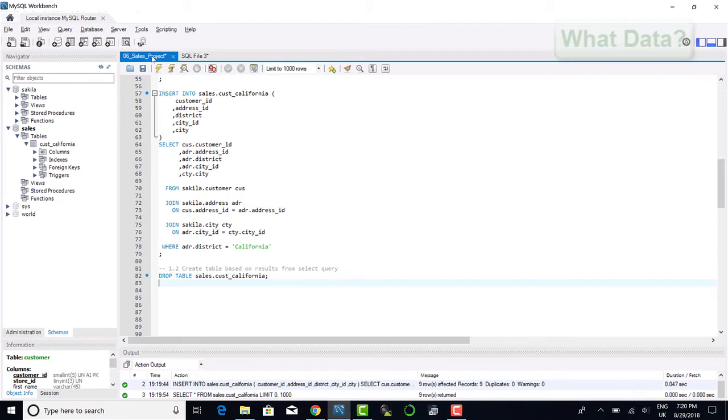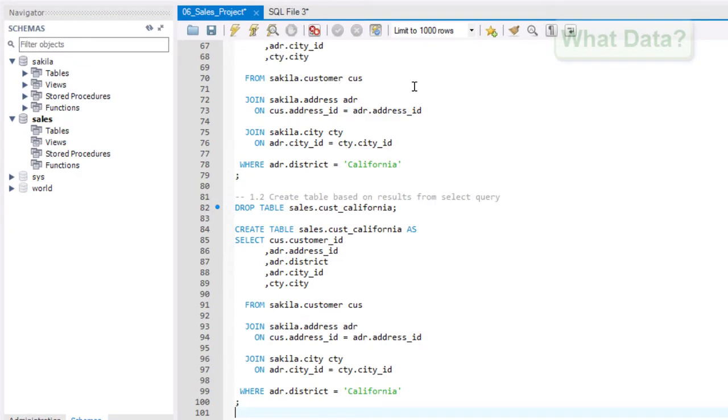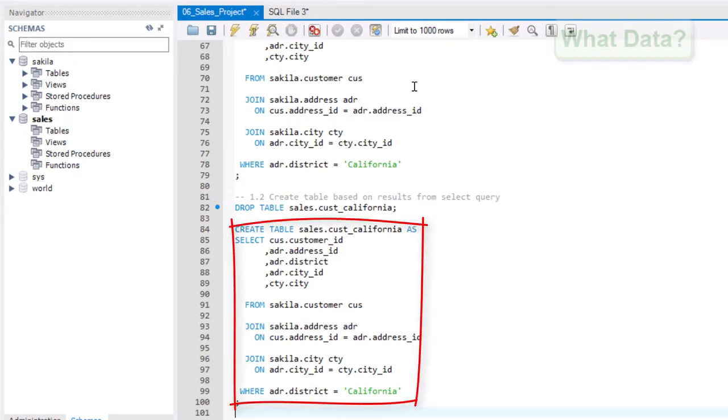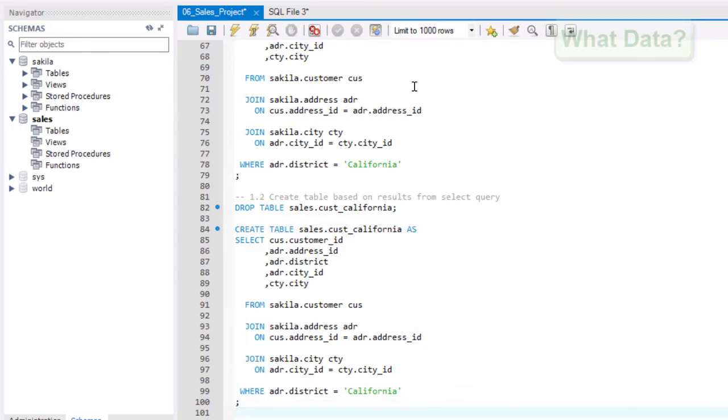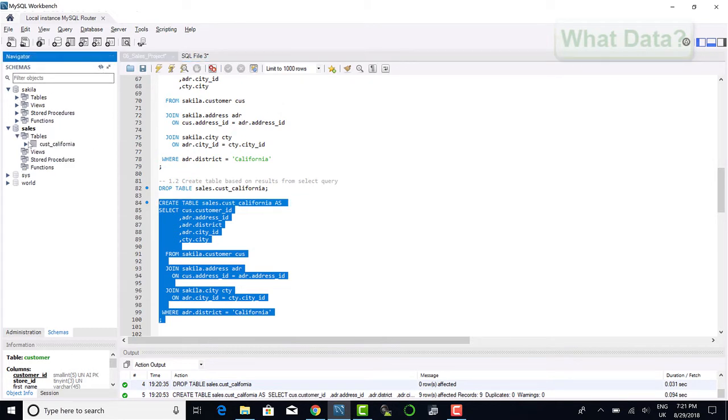Let's first go ahead and drop our existing Customer California table, and we can see on the left in our sales database that the table has disappeared. We can go ahead now and run our query to create our table, Cust California, followed by our select query for customers from California, and when we run this, the table will be generated and populated with our 9 customers as expected. We can go ahead and inspect the table again by clicking on the information icon.